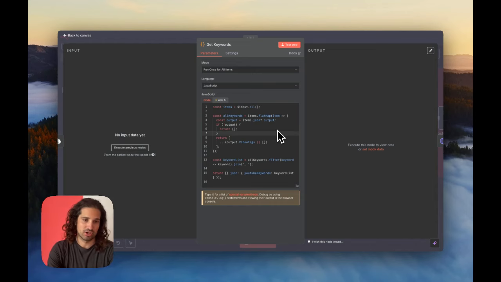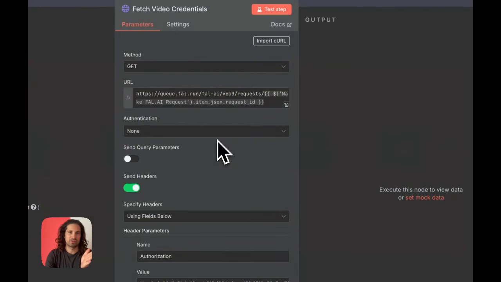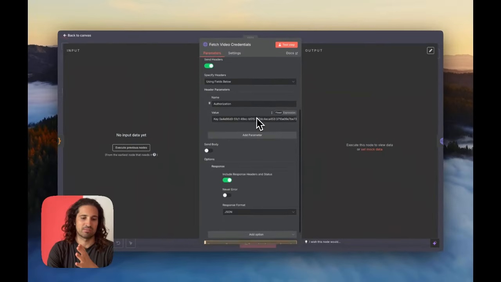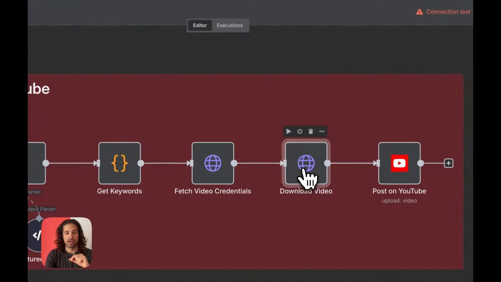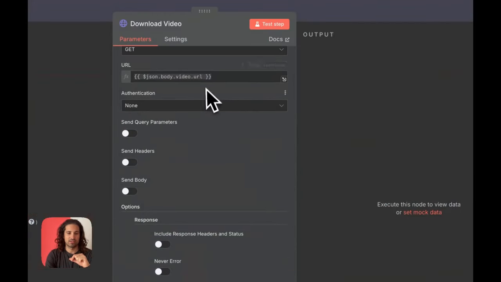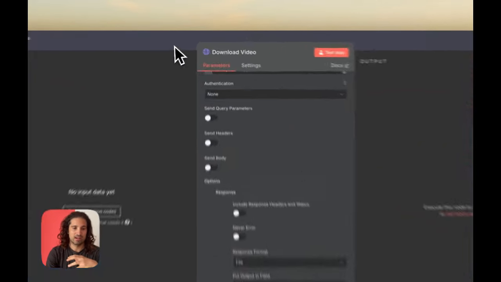And this is done here, okay? We have 2 HTTP requests in series. The first one fetches the video credentials. It's going to get back a JSON body that's going to say this is the URL from which we then need to download the actual video. And that's what we do. We pass in this URL and we're going to get a file in return. We're going to call it data.